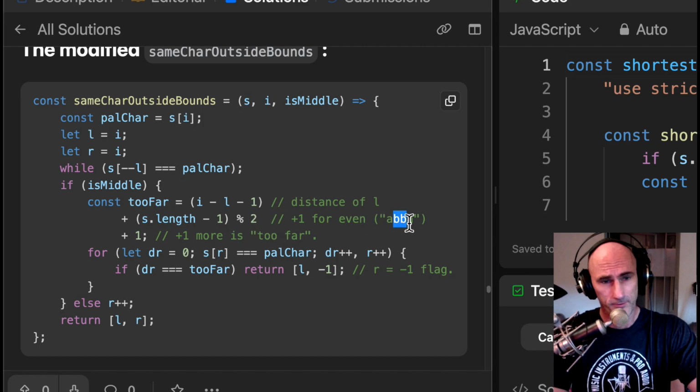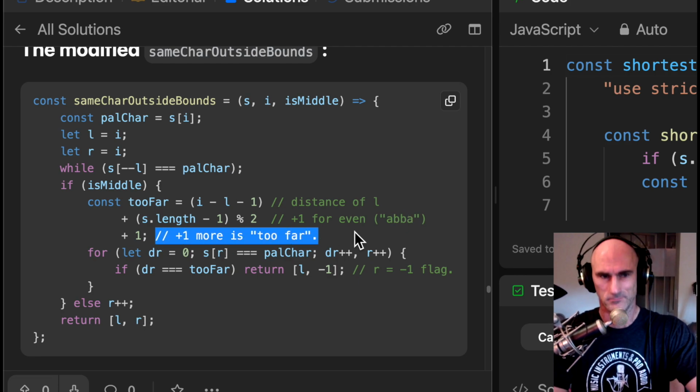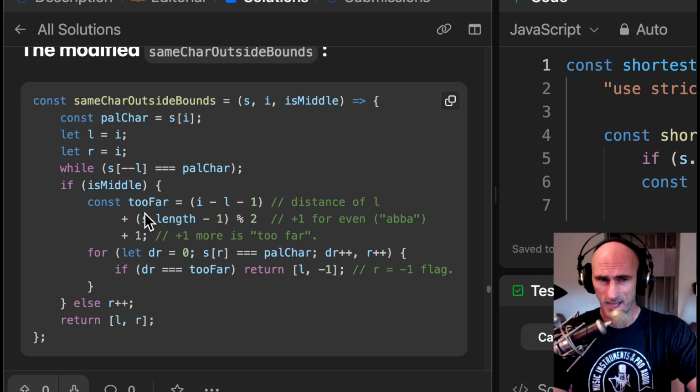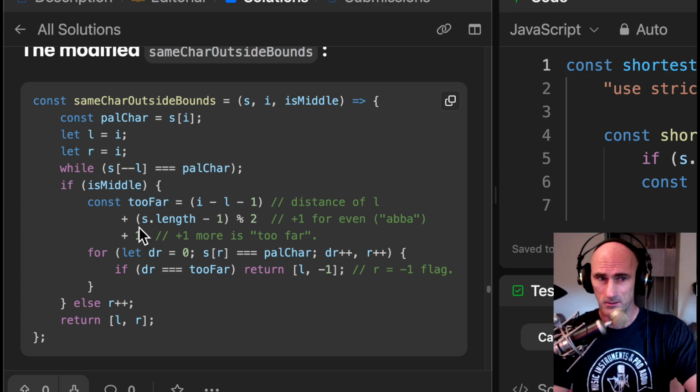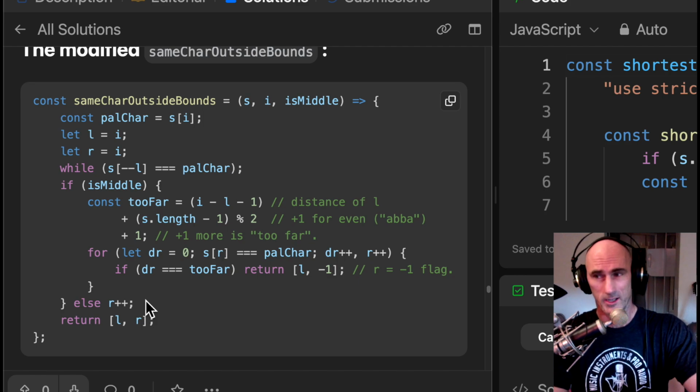How far is too far? It's 1 more than we can go. So that's too far. Now we know what too far is. We only have to know what too far is on the first iteration, in the middle. Because if we're not in the middle, then we're only going to increment our R pointer by 1. Well, why is that? Well, think about it.